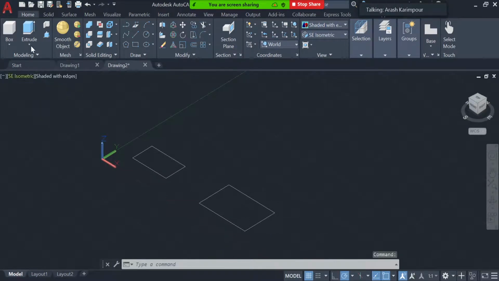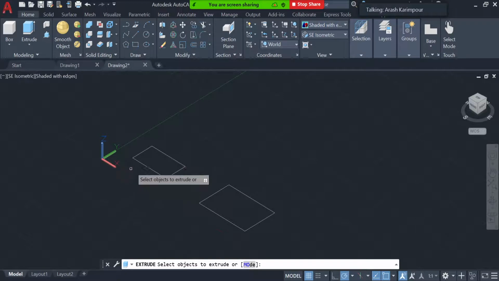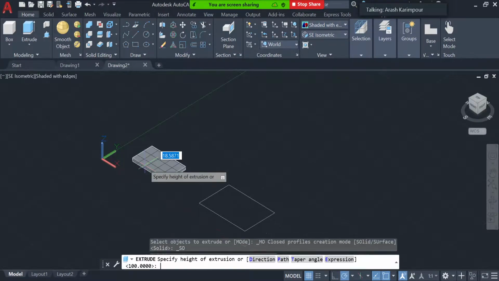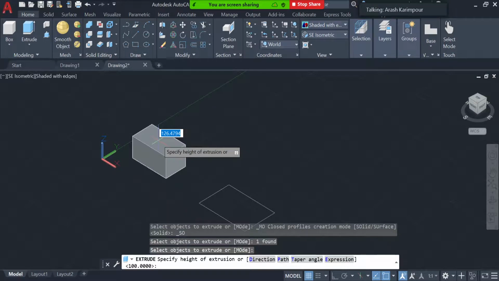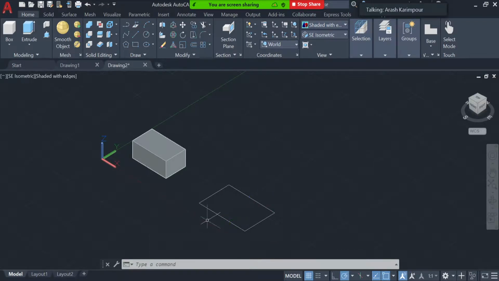Now I want to show you what happens if I use the extrude button. I click on extrude, and I choose the rectangle I created with the polyline. I click on that, press enter, and for example, I say 100, and then I have it.